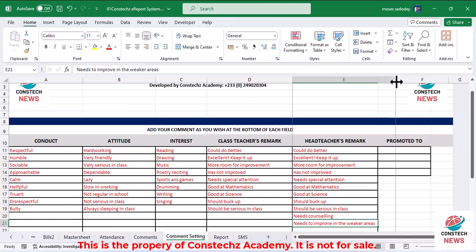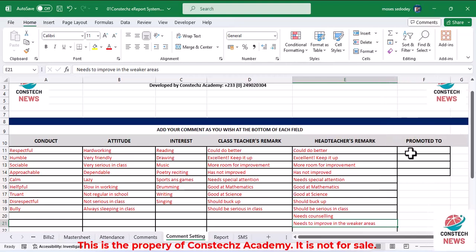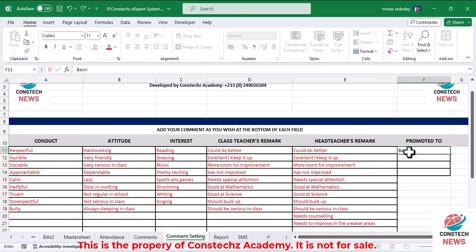So let's look at the promoted. You can write basic what? Basic, if it's for one class. So you can write basic. I'll write Basic 8. Basic 9. Repeated.